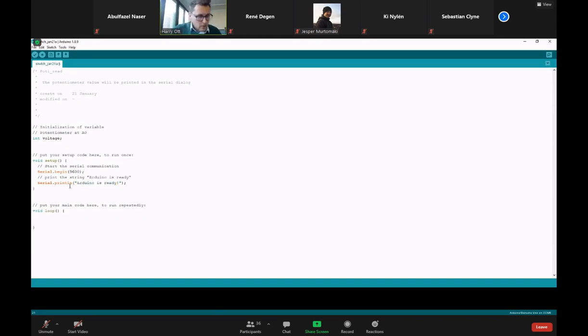So after that, we have finished our setup. We need only the setup for the communication. And now we start our void loop. So this function is running the whole time. We flash the code to the Arduino.